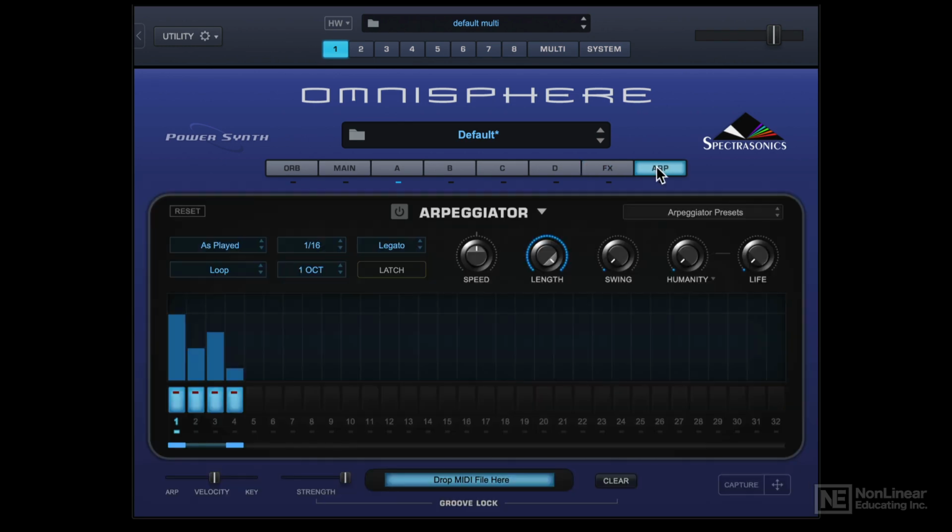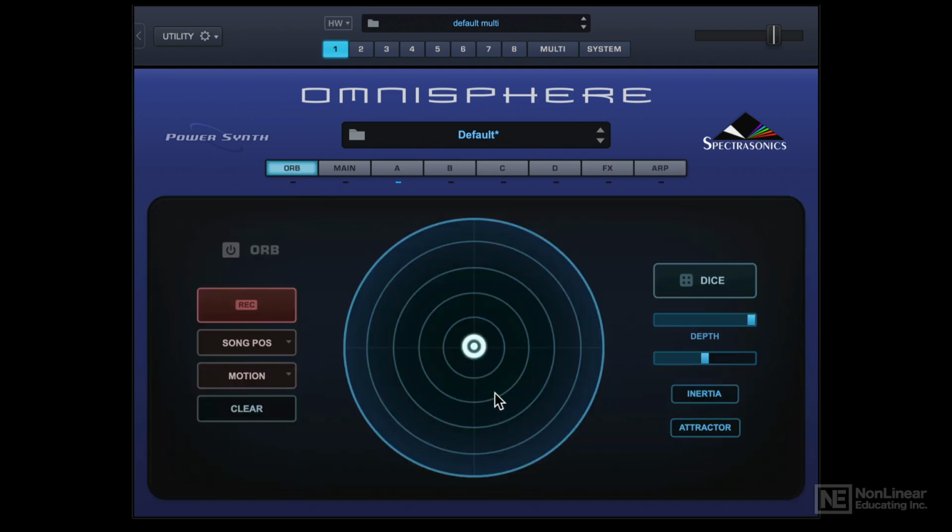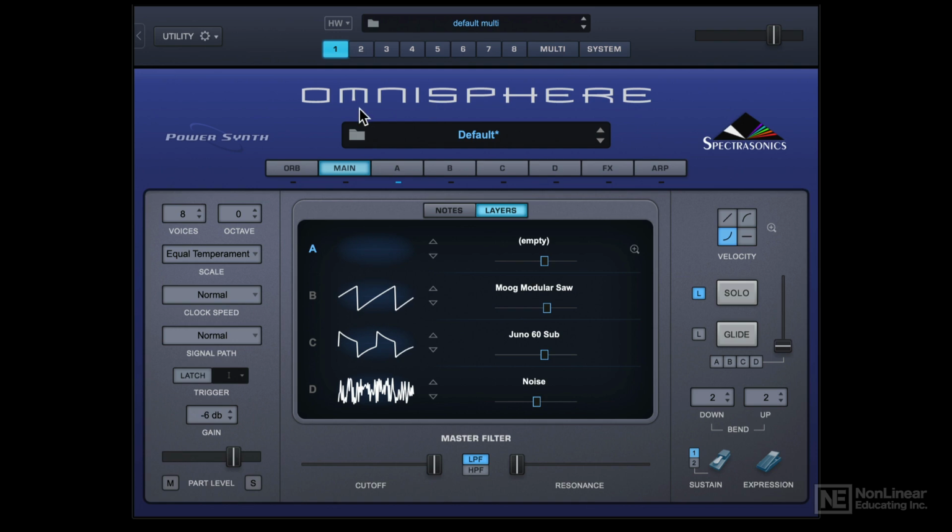And then lastly, we have the ARP section here. And this is a very fantastic, very in-depth arpeggiator section. So we will definitely use this in a later tutorial. Lastly, there's this really fun orb section to kind of experiment and play around and randomize an existing patch. Alright, so that's a very quick overview of Omnisphere. In the next tutorial, we'll dive a little bit deeper and understand the signal flow.